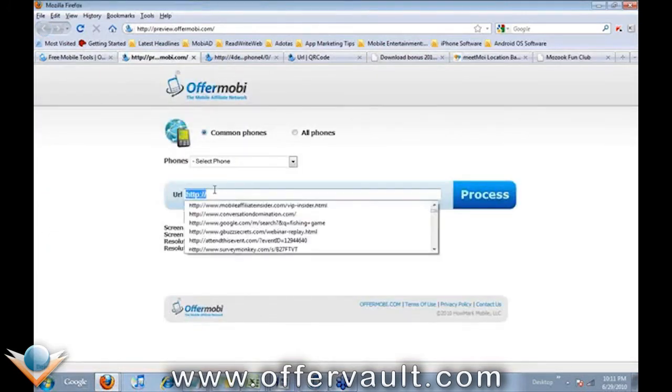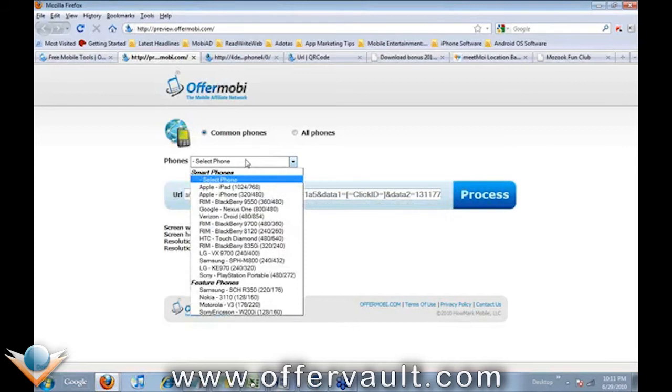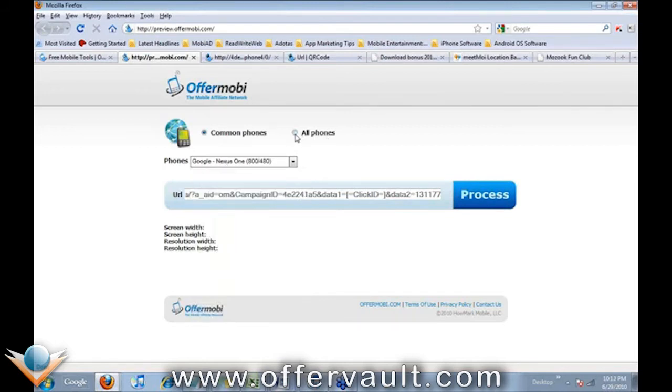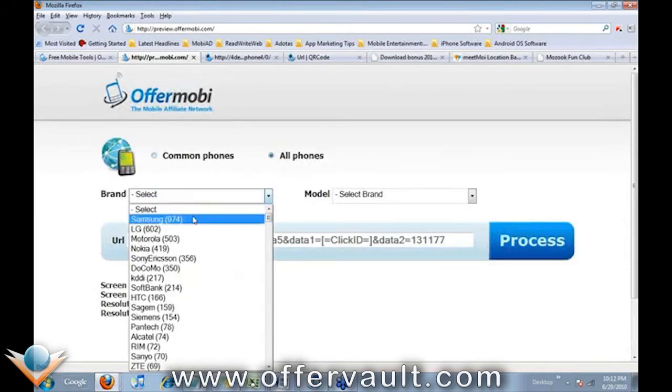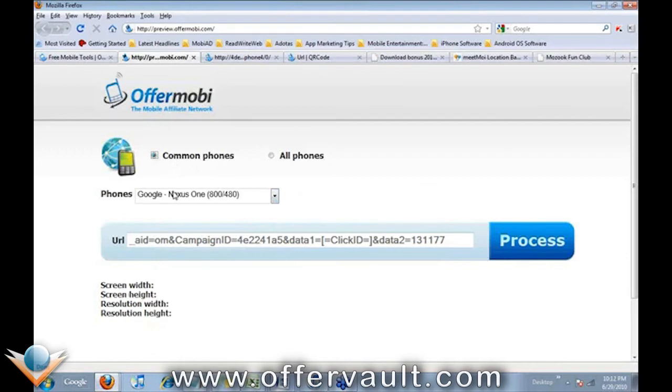I also wanted to show you very quickly our preview tool, which I've shown you before. This is probably the most important tool that we have. You can choose any of the popular phones, smartphones, feature phones. Let me just make my screen a little bit bigger. Look, we have 974 Samsung models, 503 Motorola models. Look at all these phone opportunities. It's pretty cool how deep this is.